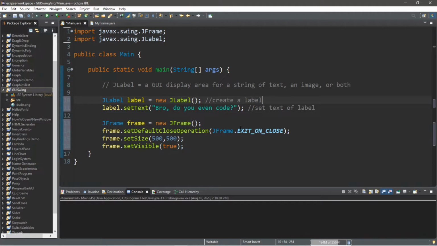So now what we need to do is actually add the label to the frame, and this is a very easy step to forget about. So we'll type in frame.add, and what do we want to add? You can see that it's suggesting a component. We're going to add our label, and then we're going to compile this and run this.